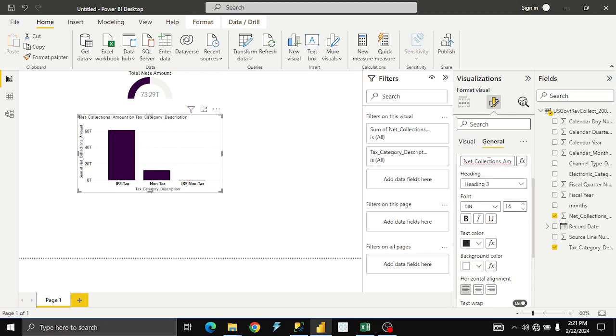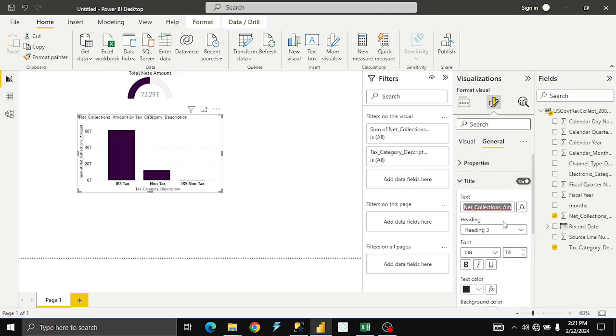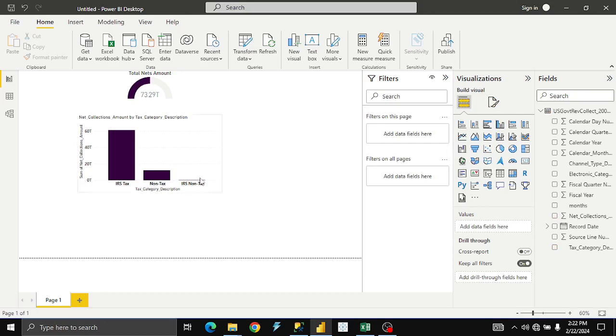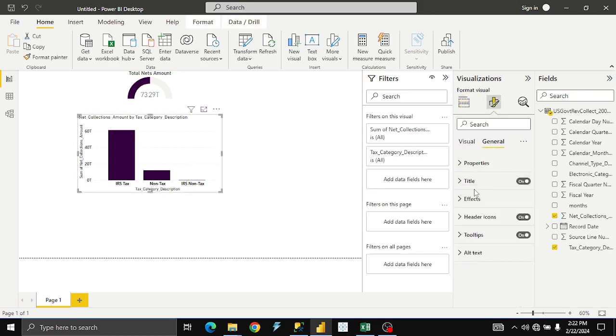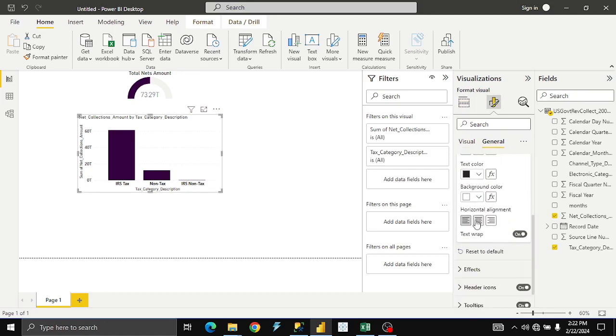Title: net collection by tax description. By tax description. I think we are good with that. You can change it to any item of your choice. Sorry, just make sure you take it to the middle. I forgot to do that. So take it to the middle, and you can make it bold.